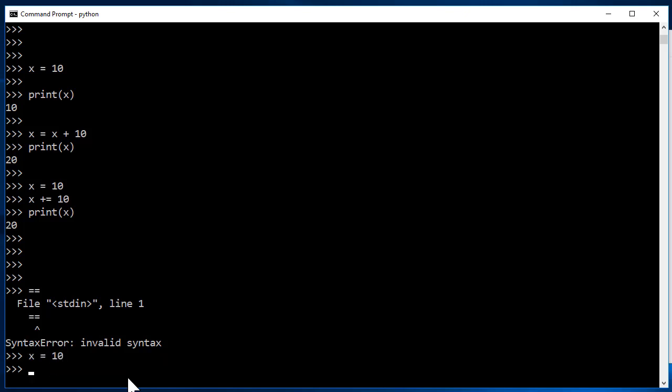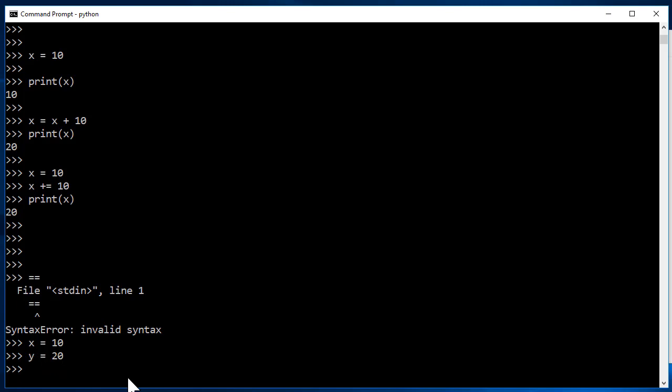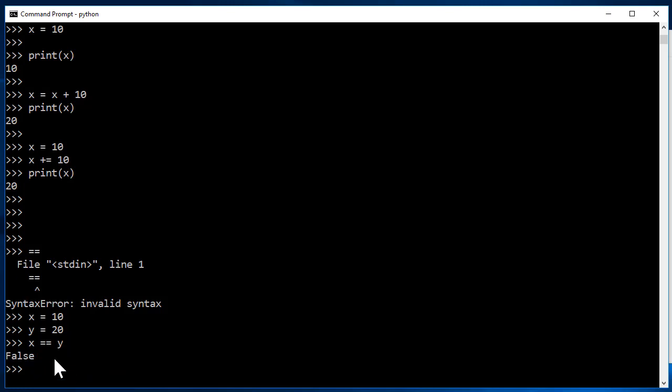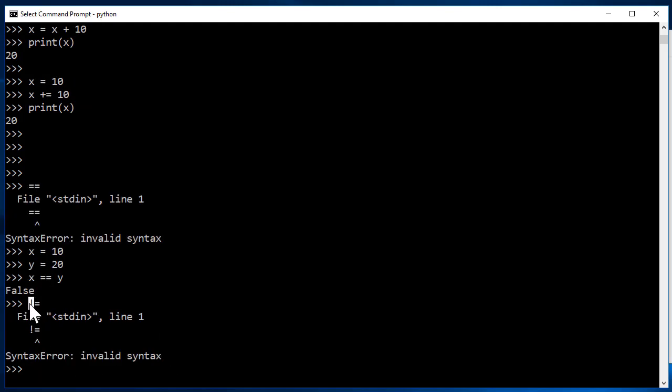If I say x is equal to 10, y is equal to 20, and I need to compare, I can simply say x equals equals y, and it clearly says false. Because x has a value of 10 while y has a value of 20, and we are asking is x equal to y, and the result is false. They are not equal. So we can make use of the equal operator for the comparison. In the same way, we have another operator called not equal, which is denoted by an exclamation and the equal sign. So we can make use of the exclamation and equal sign to say not equal.